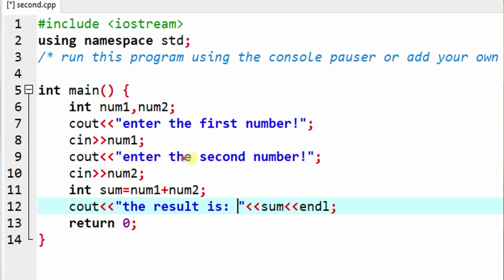Then we show another message which says enter the second number. We store the second number in num2. Then we sum num1 with num2 and store the result in a variable which is named sum. And then finally we show the result.